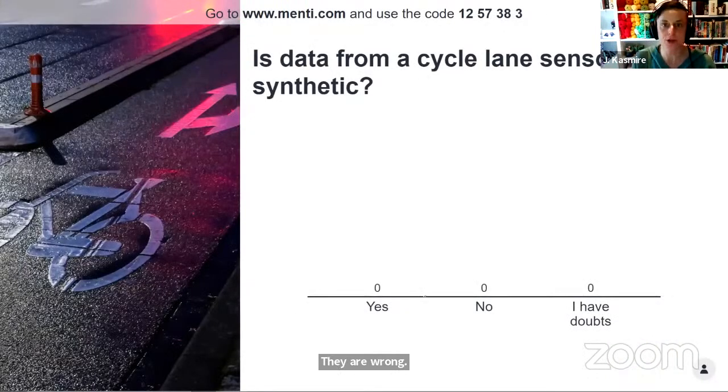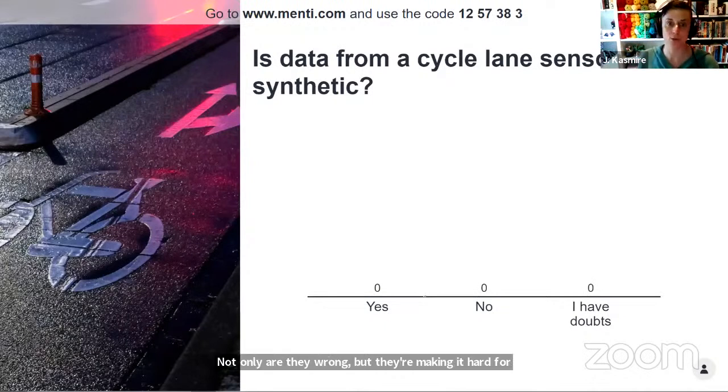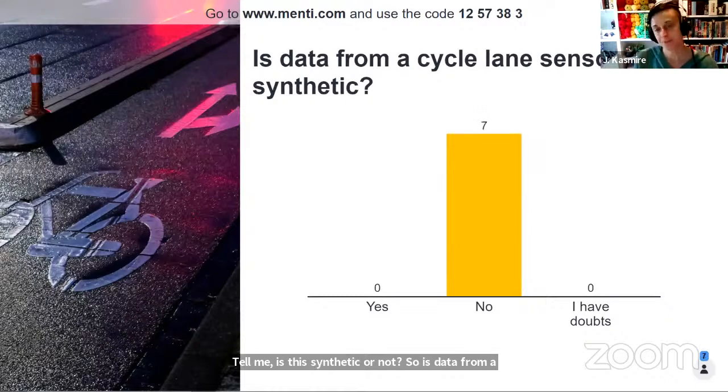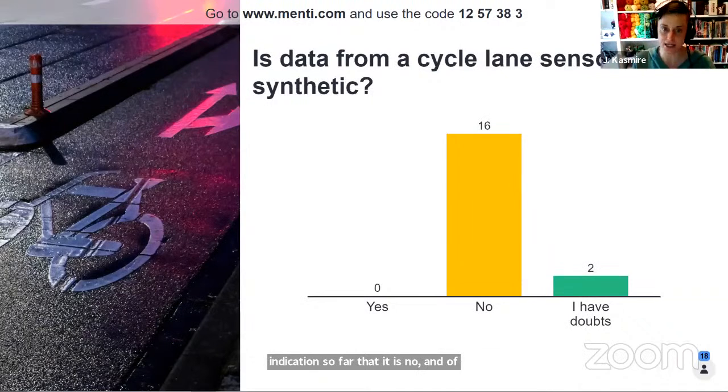Not only are they wrong, but they're making it hard for people who work with synthetic data to work with synthetic data. So now let's play some games. If you go to Menti and enter the code, tell me, is this synthetic or not? Is data from a cycle lane sensor synthetic? We've got a very strong indication so far that it is no. And of course, that is because cycle lane sensors make observations of the real world.